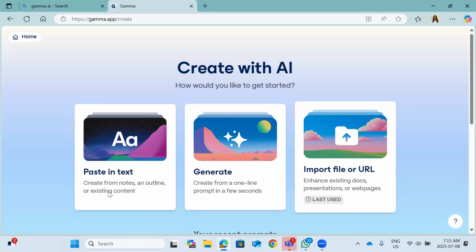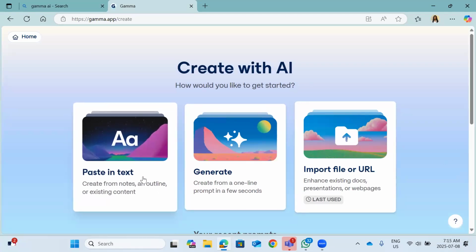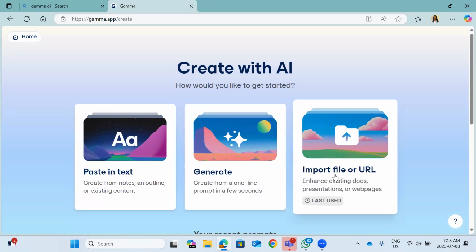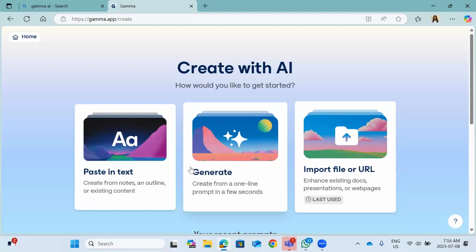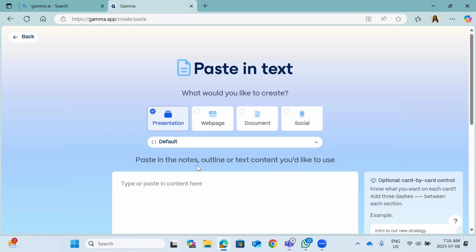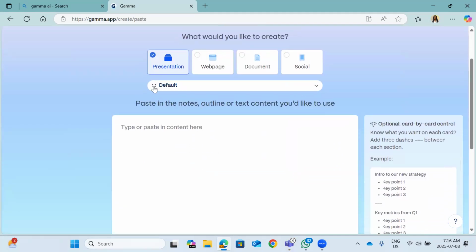It gives you three options: paste in text, generate, create from a one-line prompt in a few seconds, then import file or URL, to create a doc or presentation. So the one I like using is paste in text because I get all my text ready and I paste it over here. So I'm going to click on create from notes or template or text.